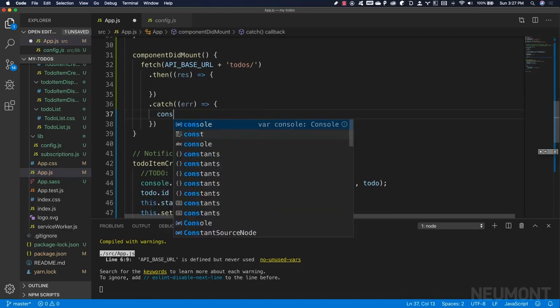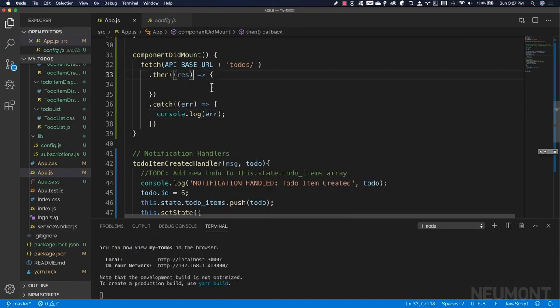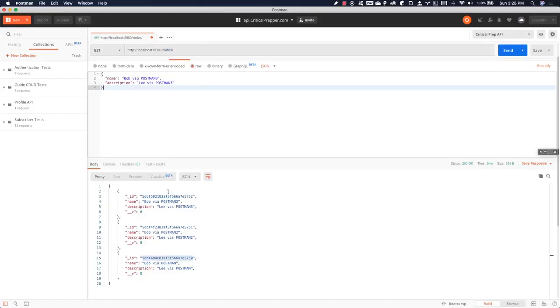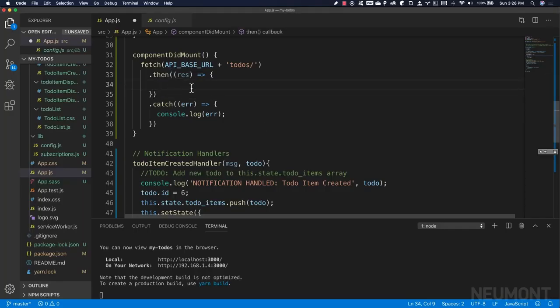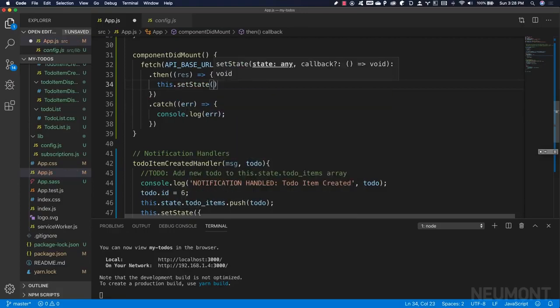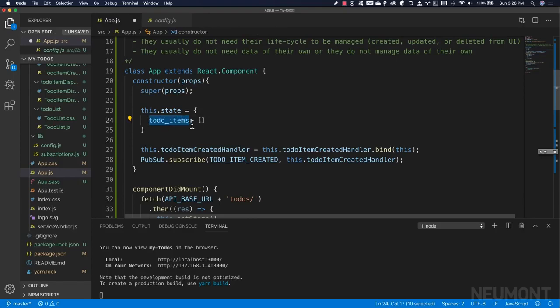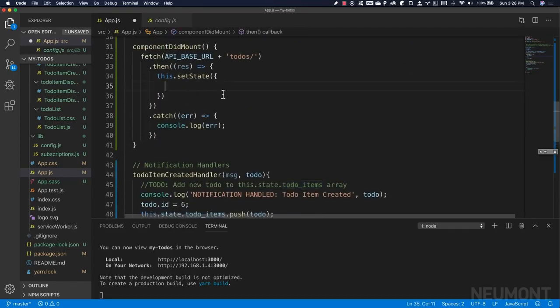For right now, we're just going to do a console.log of the error if we get one, just so we can see what's going on. And then down here, if we get a response back, we are going to make the assumption that we're getting back an array of all of our to-do items. So in this one, we do a this.setState. And then inside of our setState, we're going to pass a state object for merging. We are going to be setting our to-do items property of our state object equal to the response.body.